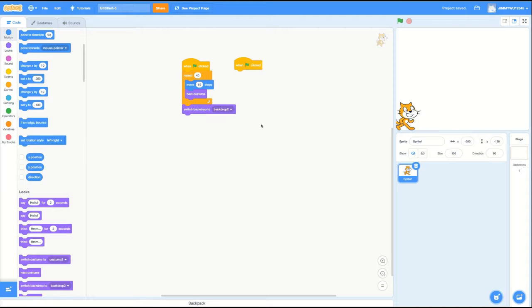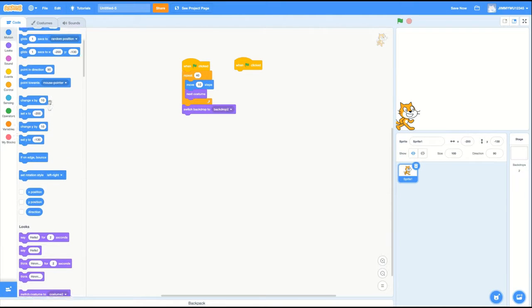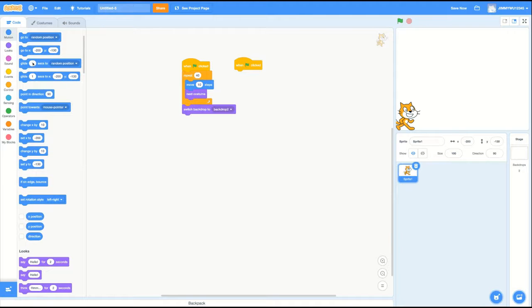So, for the character here, there is a code that says go to X minus 200. Yeah, it depends on where your character is. If I put the character right here, the code's going to change. So if you want a character to start at a specific spot, you can put the code here.